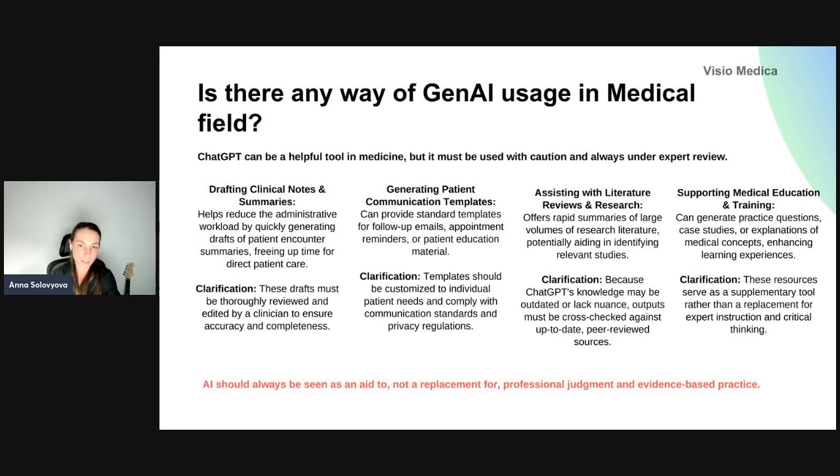Then, of course, assisting with literature reviews and research, because working in the medical area, I understand how much you are into researching new publications. You need to stay up to date with all the scientific information. And here exactly, generative AI tools can be super useful. At the end of this presentation, I will show you just a few cases of exactly how generative AI tools can be used at low or no cost at all.